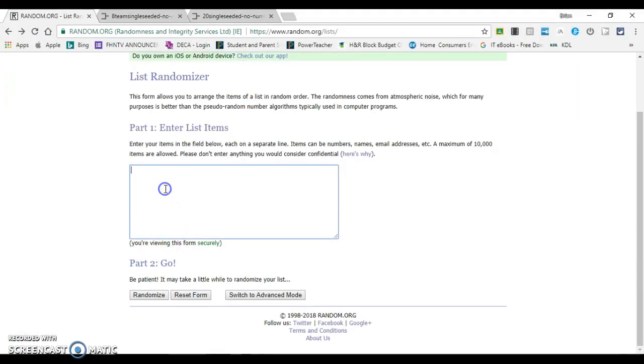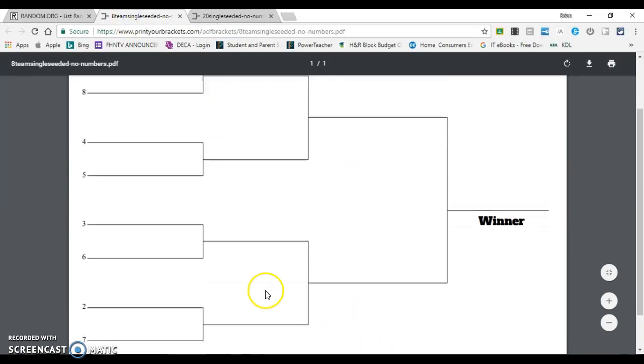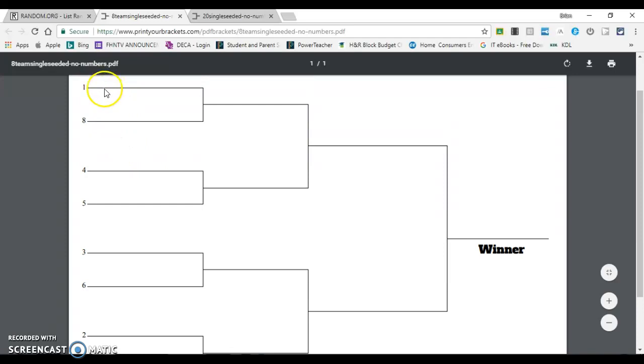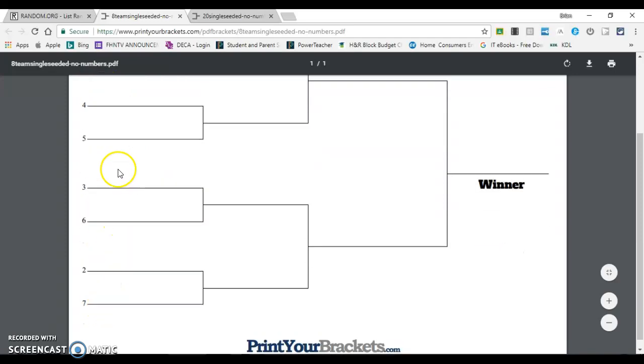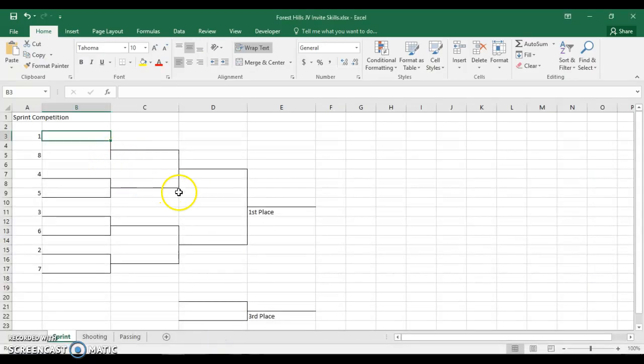And I'm going to paste them into a random generator, and I'm going to randomize the list 3 times. As it does it, it will assign a number 1 through 8, and then I'm using the print your brackets here with their seeds, and you can see how they have a 1 through 8 ranking on it. And actually just going to enter it down. I kind of created this spreadsheet to mimic the print your bracket.